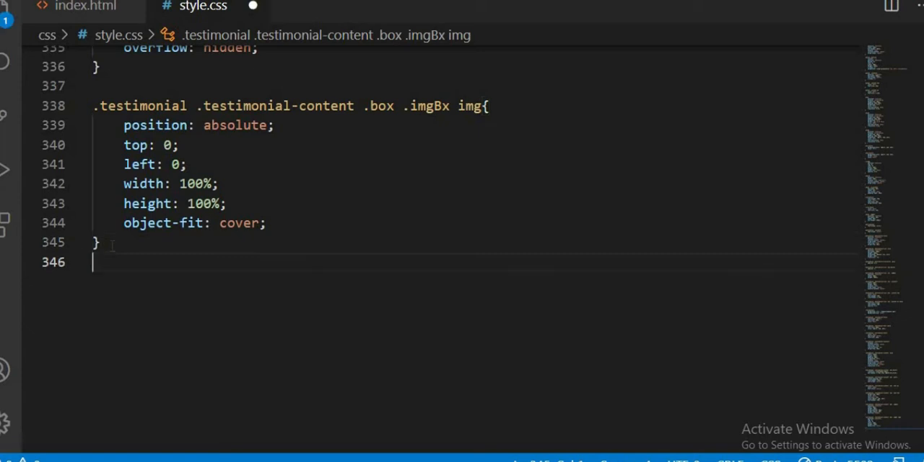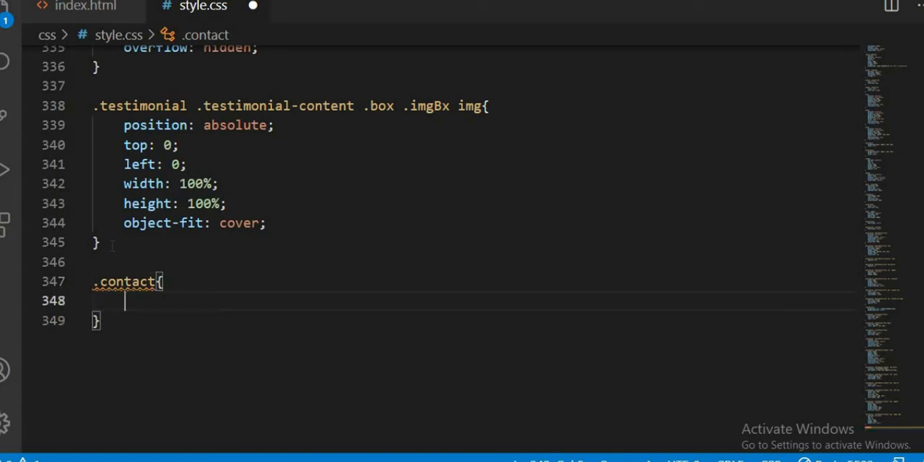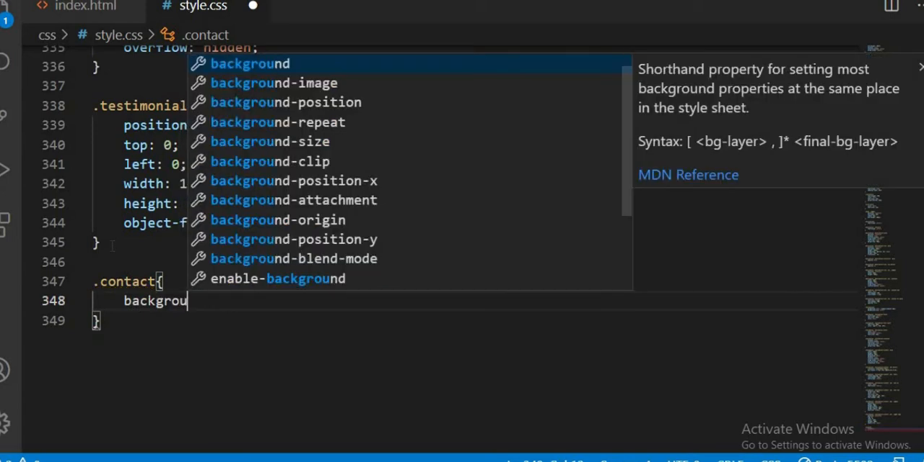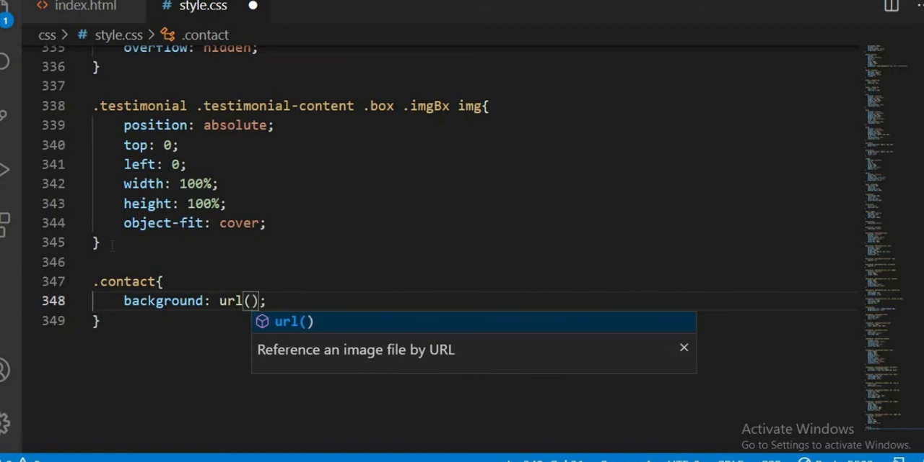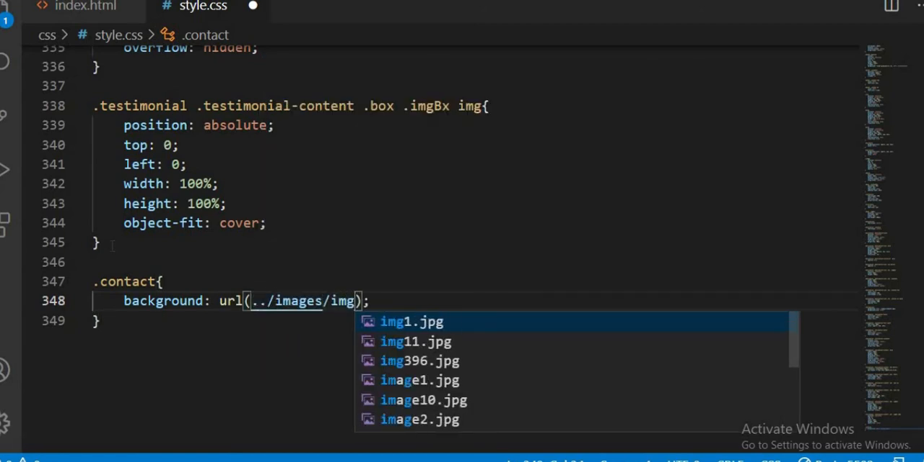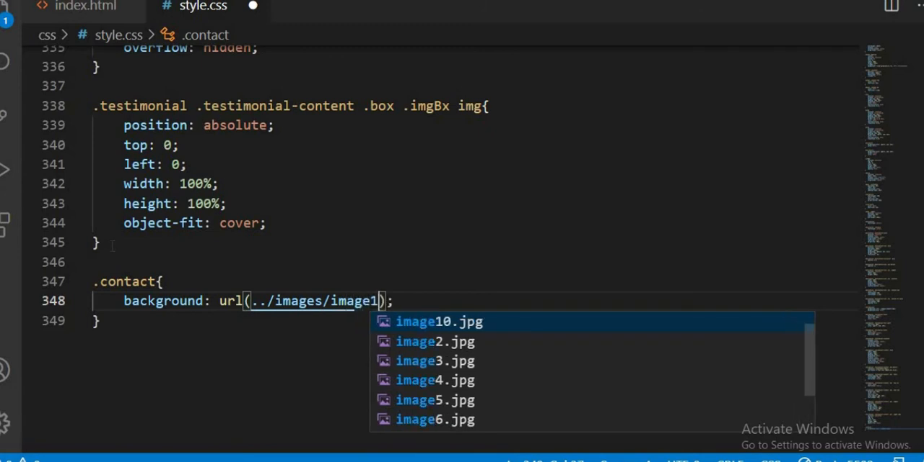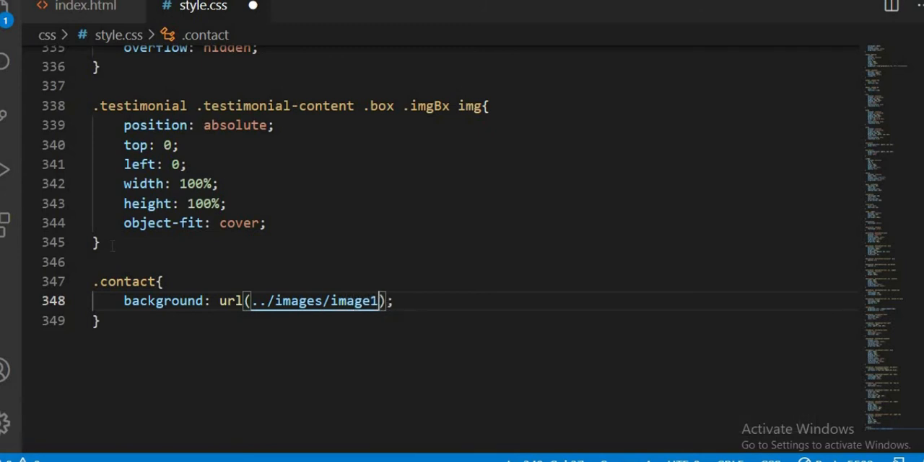So go here and get the contact class, give this a background image, URL, images/image 11. Don't we have an image 11? So keep this in.